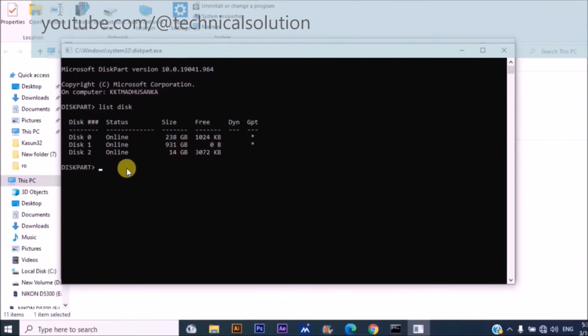Type in list disk. You can see all of the disks here. You can see disk 0, it is an SSD drive. Disk 1, it is my hard drive. Disk 2, it means my installed SD card.